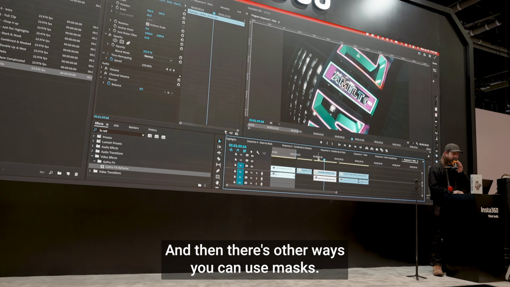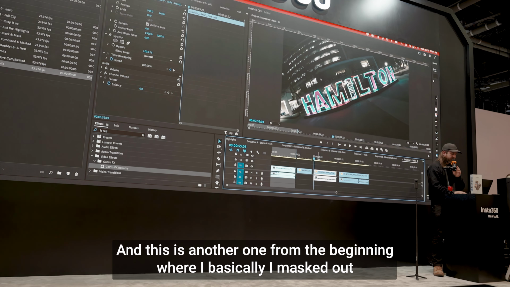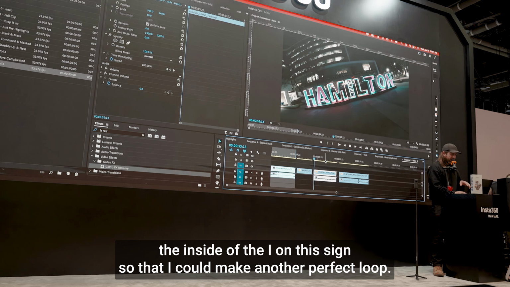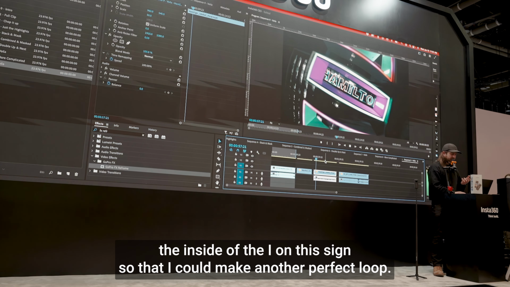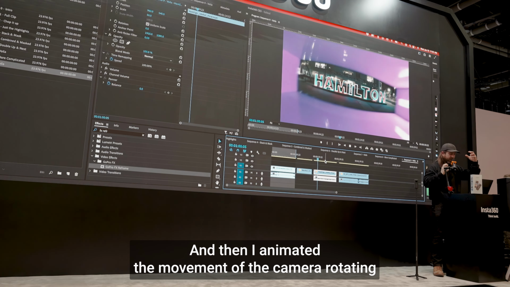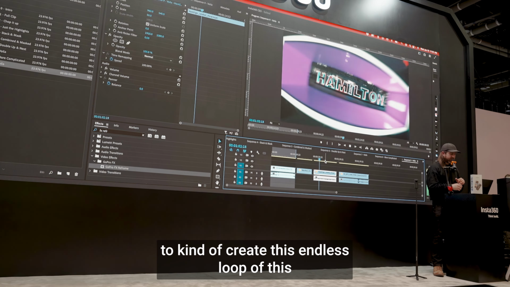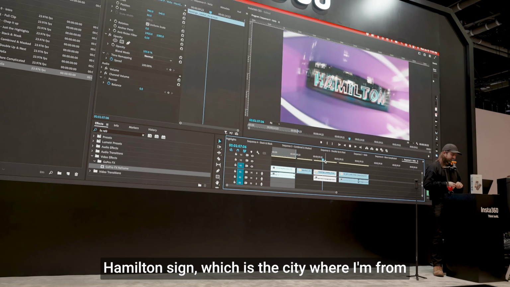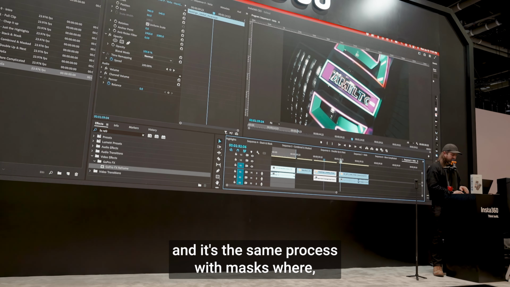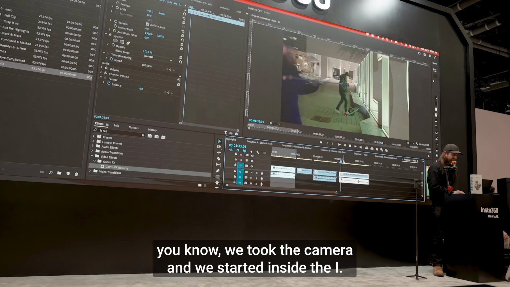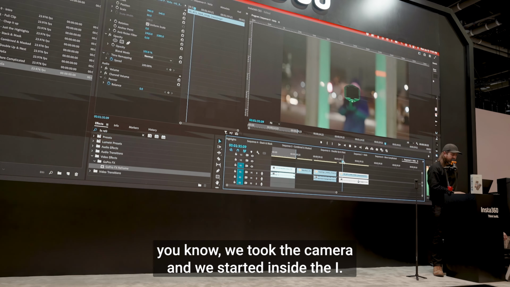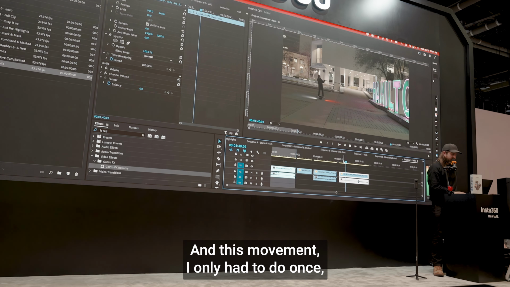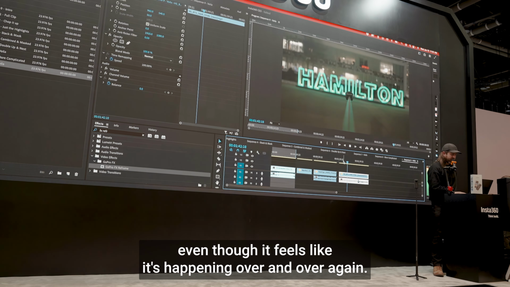And then there are other ways that you can use masks, and this is another one from the beginning, where I masked out the inside of the eye on this sign so that I could make another perfect loop. Then I animated the movement of the camera rotating to create this endless loop of this Hamilton sign, which is the city where I'm from. It's the same process with masks, where we took the camera and started inside the eye, we pulled back, and this movement I only had to do once, even though it feels like it's happening over and over again.